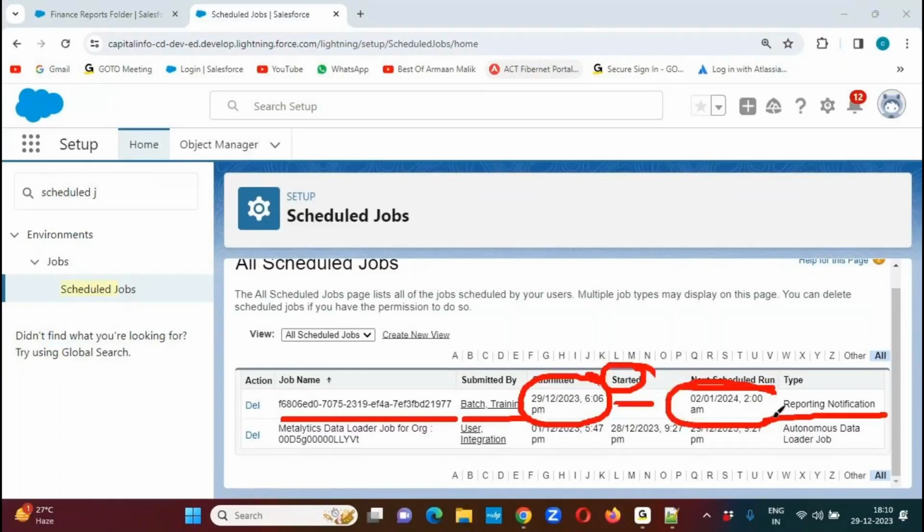2nd of January. Because I have scheduled this job to run on every Tuesday and every Friday morning at 2 o'clock. Today is a Friday, and morning 2 o'clock is already over. Now the time is evening 6 p.m. So the next schedule is when? Tuesday. That will be on 2nd of January, because January 1st will be the Monday, and 2nd will be the Tuesday. So that will be on 2nd of January 2024, morning at 2 o'clock it will run.